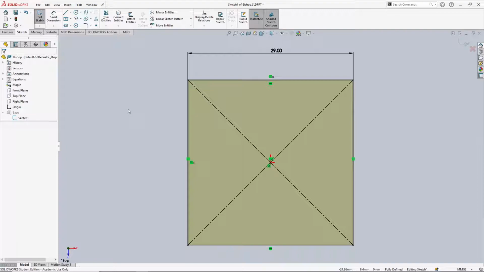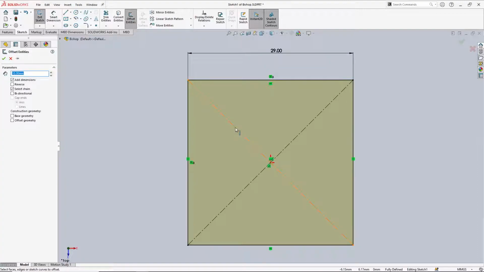And what I want to do now, to the 2 diagonals, I want to have offsetted lines. So in the sketch tools, I have offset entities, and here I can select those 2 lines. And I have a few options here. Important here is now to add the dimensions, so that I can eventually change them later. Reverse just changes the side of the offset. That doesn't really help. Select chain is not applicable here.